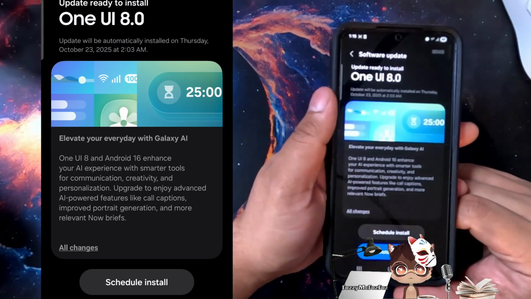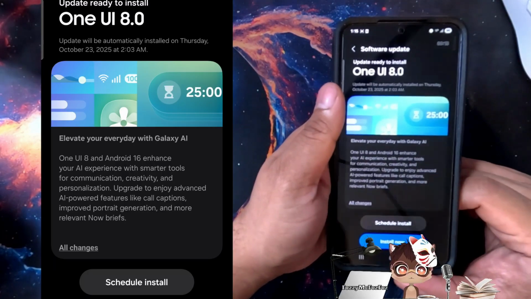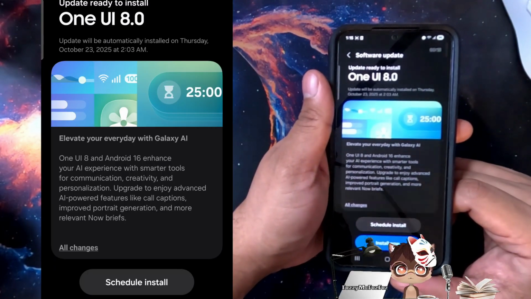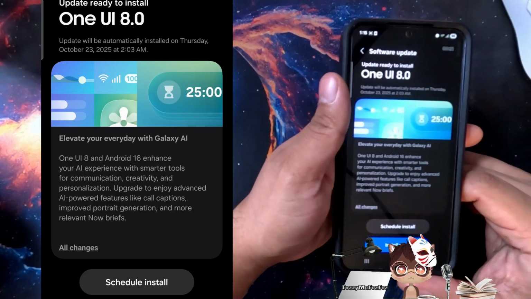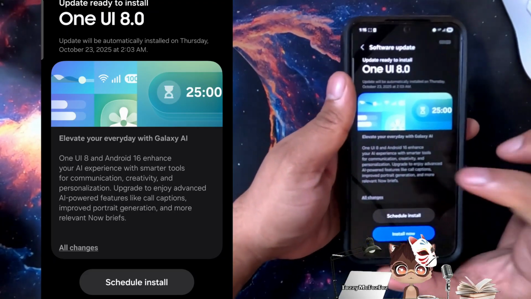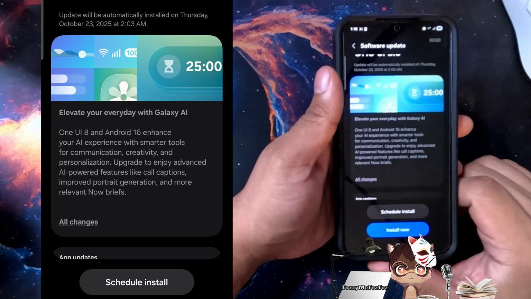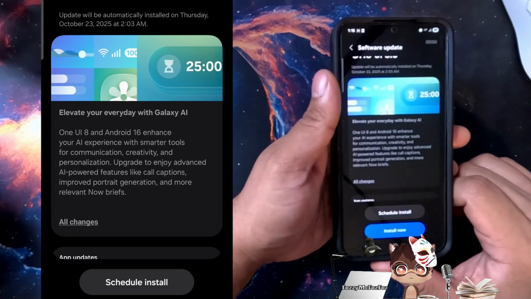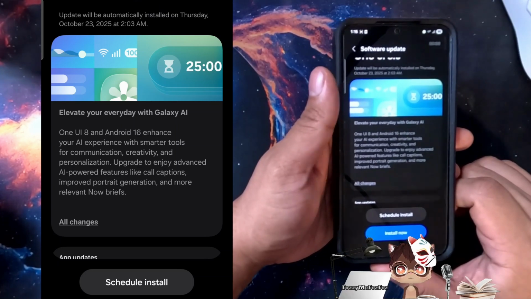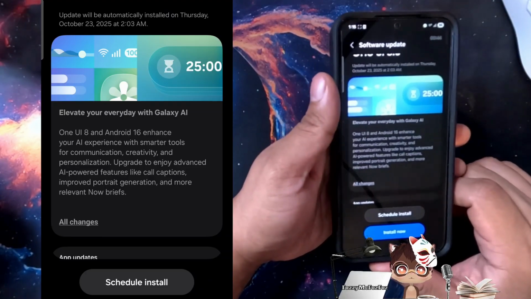We are going to be updating my Samsung Galaxy S24 Plus with the newly released update One UI 8.0 and with Android 16. Currently, I have One UI 7 and Android 15. And here it says briefly, elevate your everyday with Galaxy AI. One UI 8 and Android 16 enhance your AI experience with smarter tools for communication, creativity, and personalization. Upgrade to enjoy advanced AI-powered features like call captions, improved portrait generation, and more relevant Now Briefs.